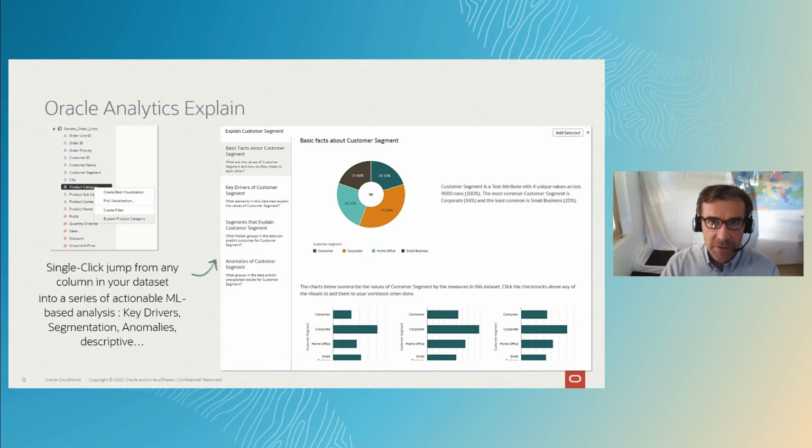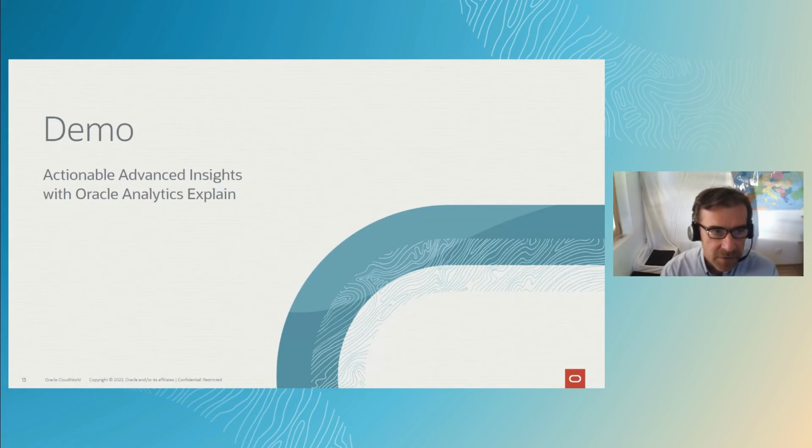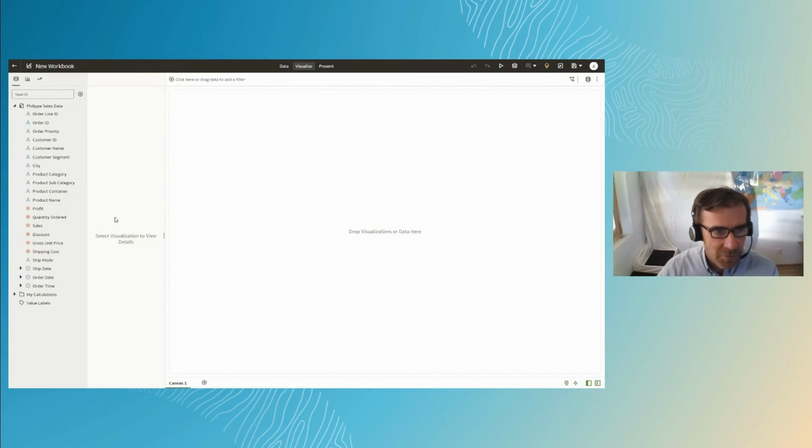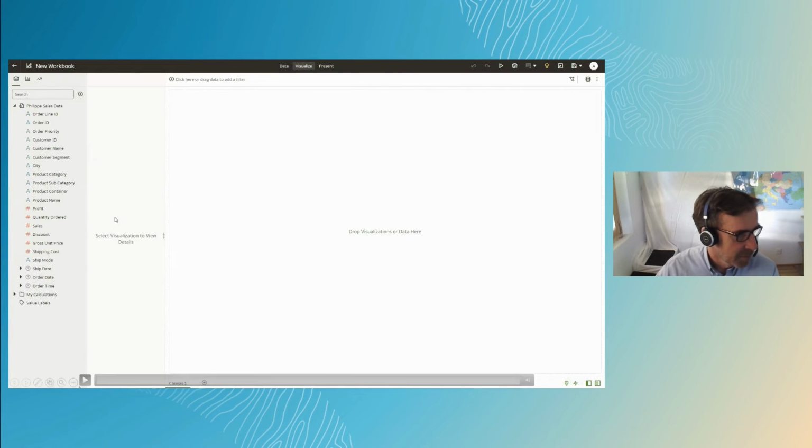So I have no knowledge of ML myself. I understand what key drivers mean, but I don't know how to achieve this. So let's see a demo of this also quickly to have an idea on what I mean by this. Let me go to my demo. Hopefully the screen won't die on me this time.